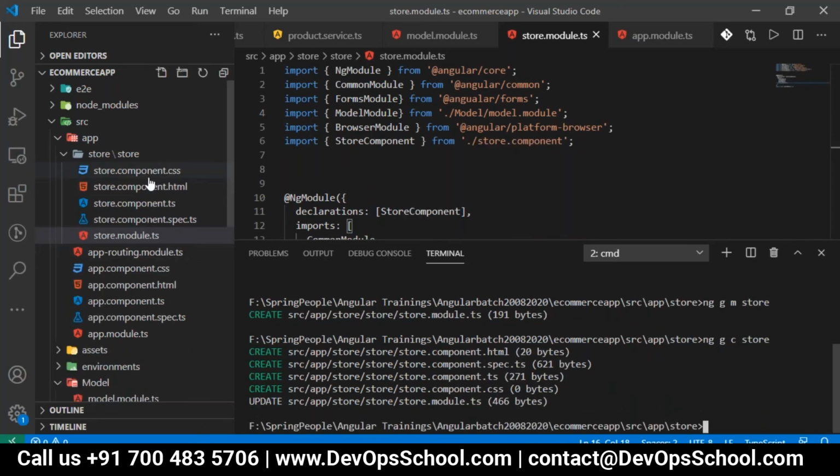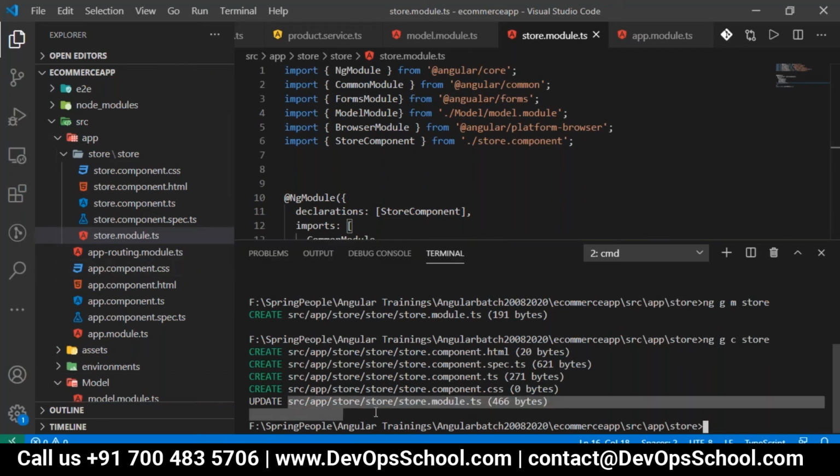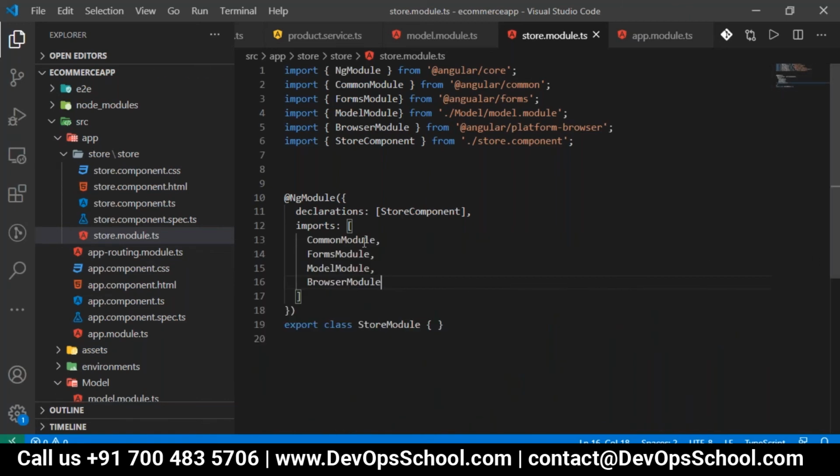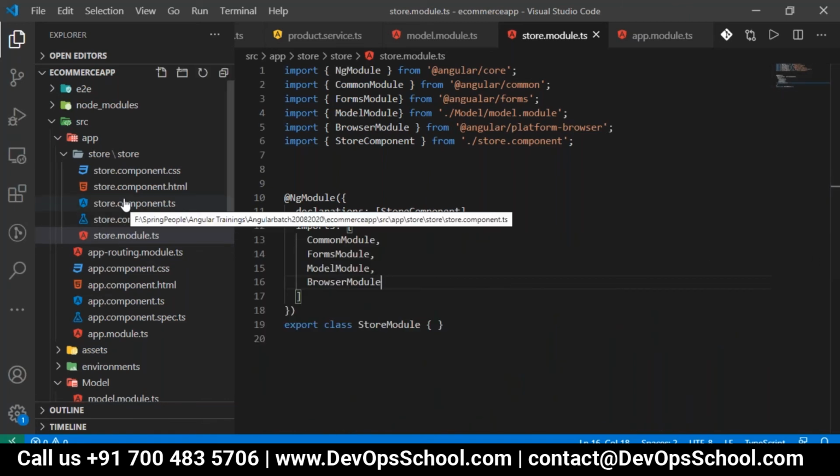You can see inside of that we got a store component HTML, store component, and you can see here where it is updated. It's not updated to app module TS, it is updated to store module TS, because store module is a local module for the store folder. So this will take care of the complete modularization. Now let us go to store component TS.